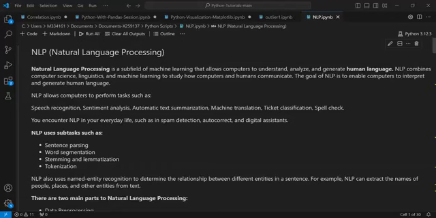Okay, so let me share my screen. Where is my VS Code? Here it is. Please let me know once my screen is visible to you all. It is visible. Yes, cool.